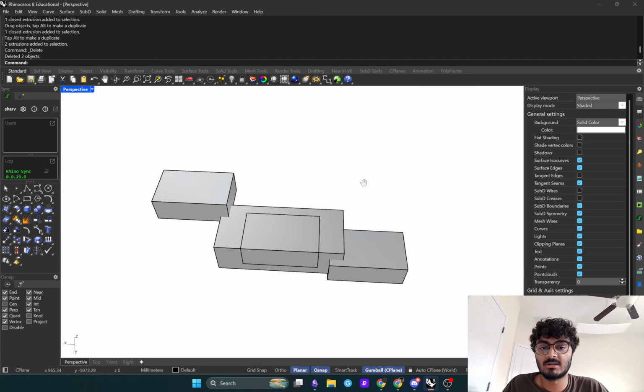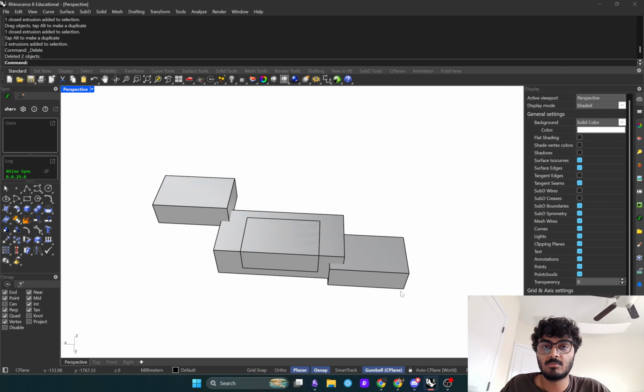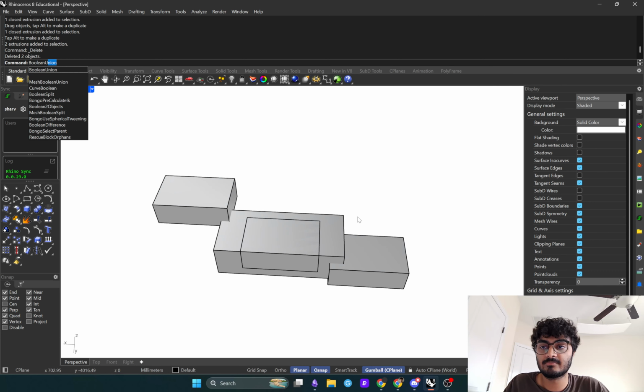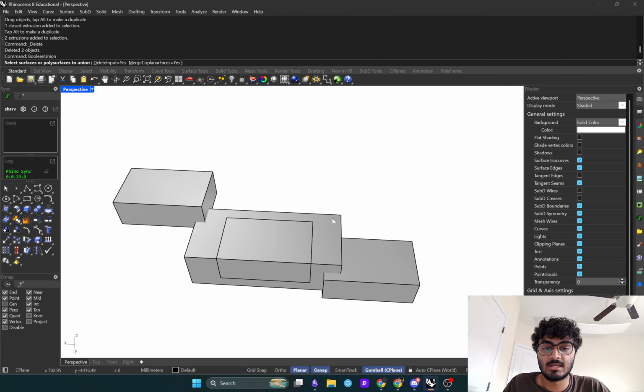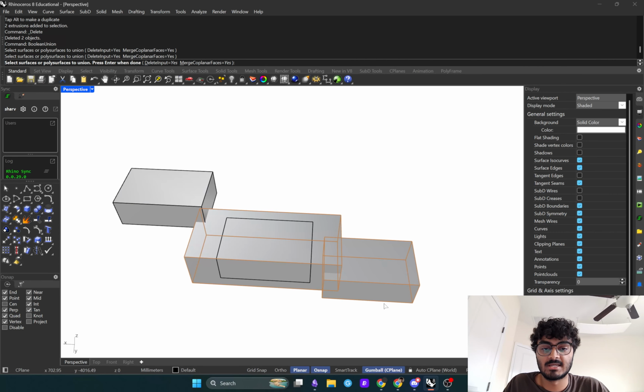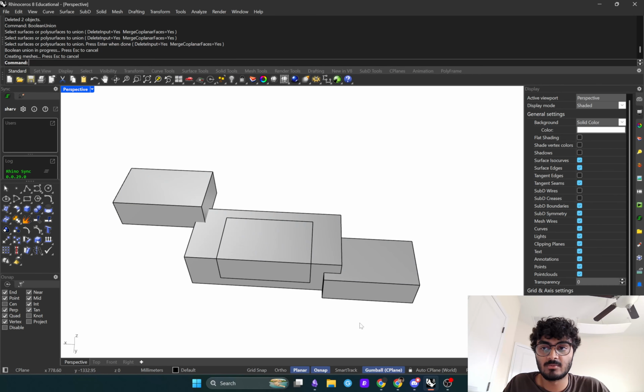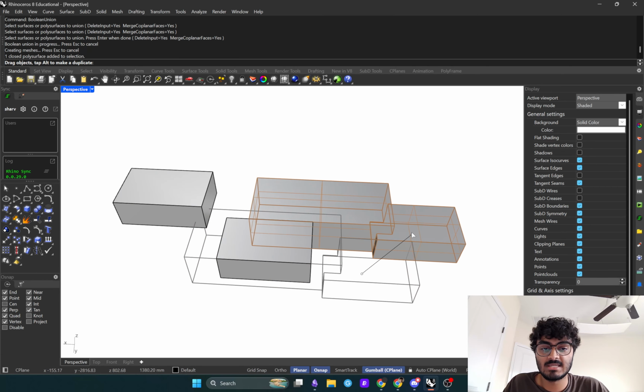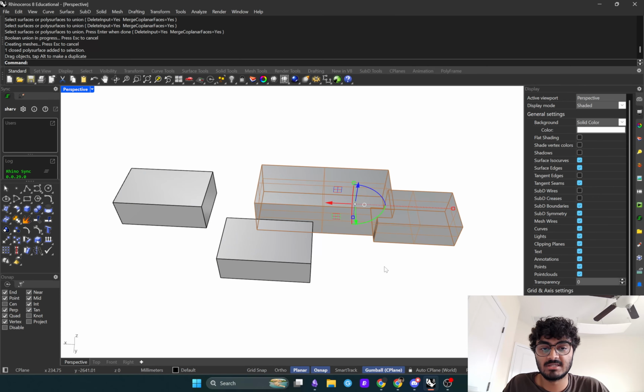Finally, I want to talk a little bit about some Boolean operations. Boolean operations are used to merge, delete, and even combine different objects together. So we're going to try Boolean union first. We're going to type in Boolean union, and we're going to click on our first object and our second object. We're going to click enter, and you can see that these two are now unioned together.